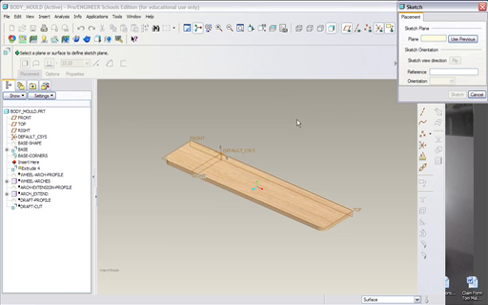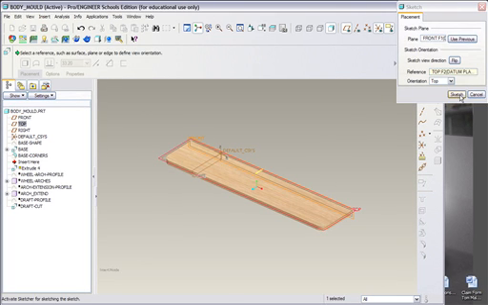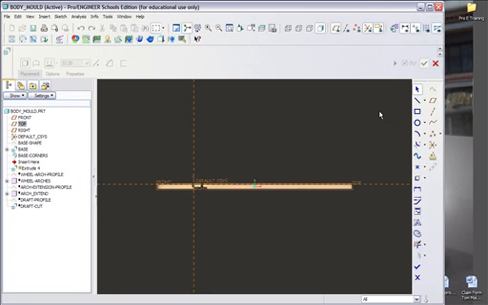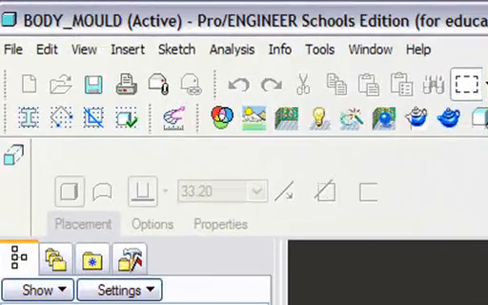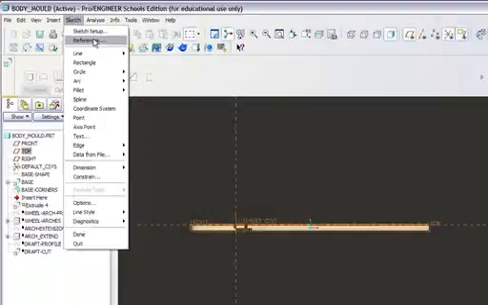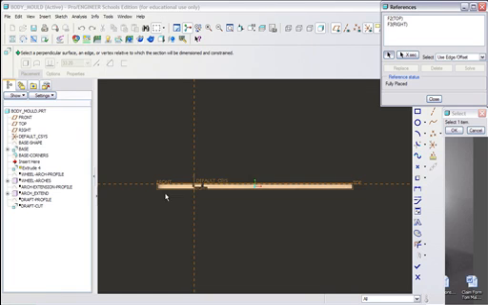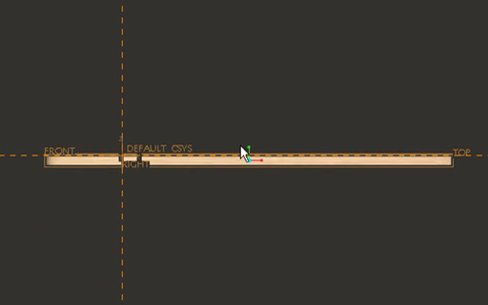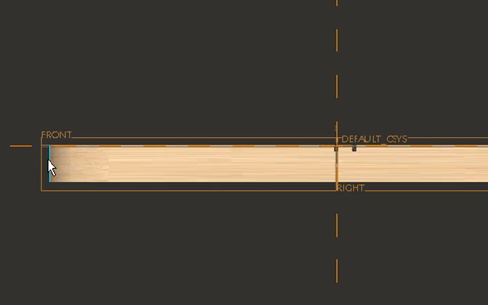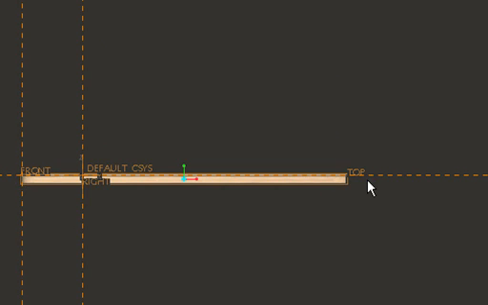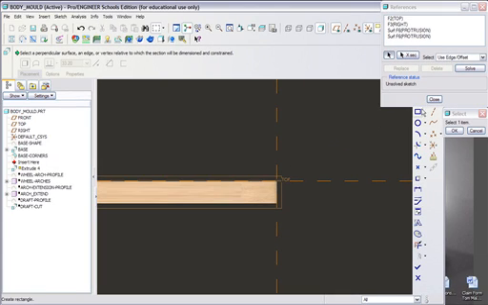Now we need to define a plane for the sketch to be drawn upon. So if we select the front datum plane and then hit Sketch, the model will rotate and we can now draw on this datum plane. We now need to set up some sketch references. To do this, go to Sketch, then References. You'll see now that when we highlight over any edge or surface that we get a blue line. This shows possible places that we can have a sketch reference. We want to add one here and on the other side, and then hit Close.